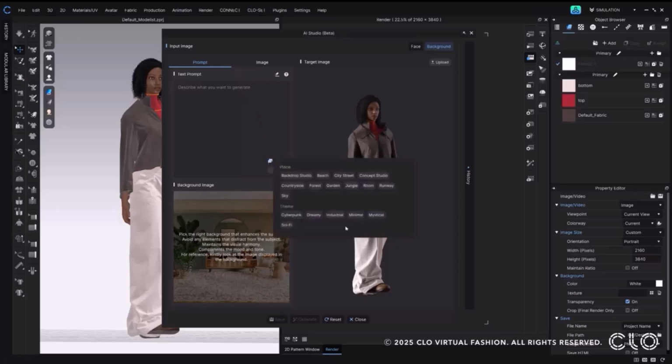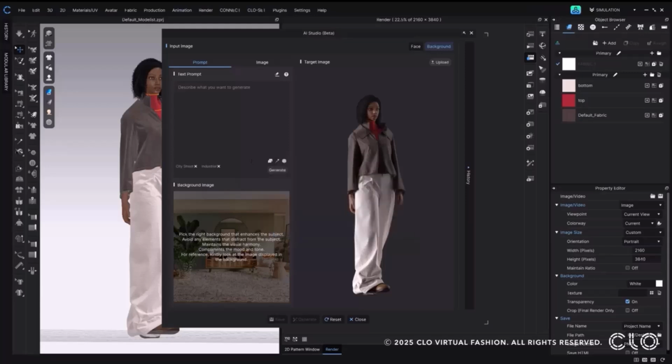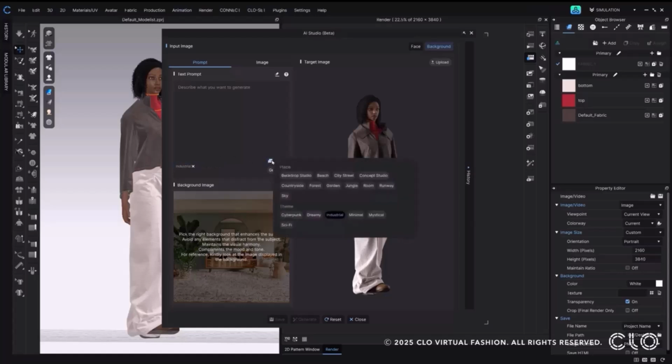Click the keyword suggestion icon to select from recommended keywords. When you select the desired keywords here, they will be added to the text prompt field. For example, if you select city, street, and industrial, you'll see that these keywords are automatically added to the prompt input field. If you want to remove the selected keywords, you can either click the close button below the prompt field or click the keyword suggestion icon again to deselect the keywords.